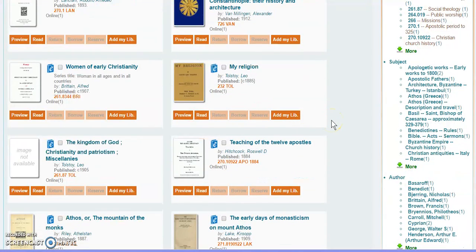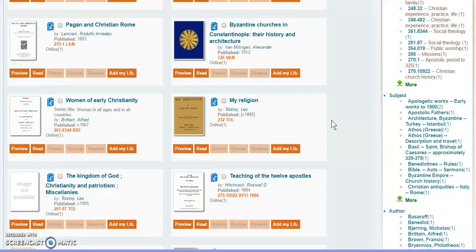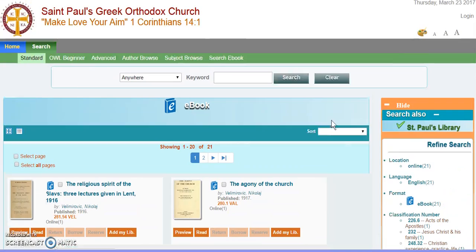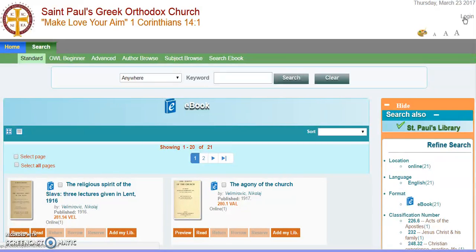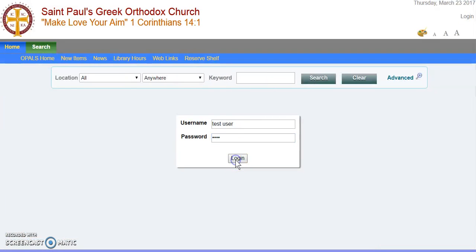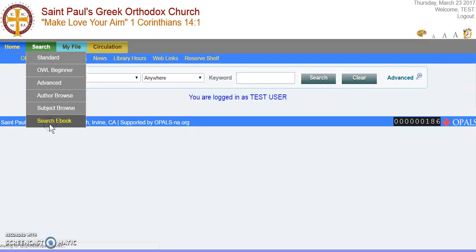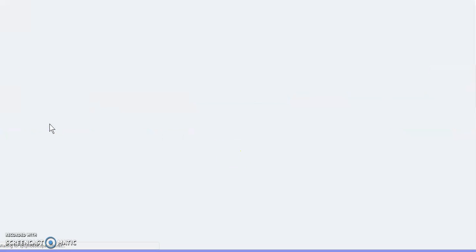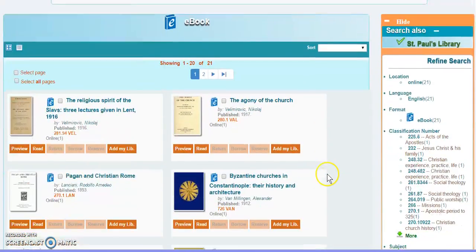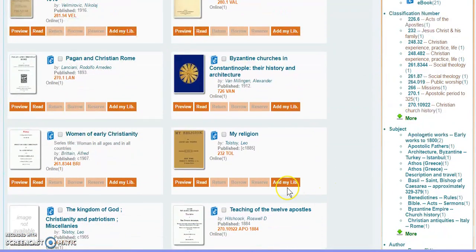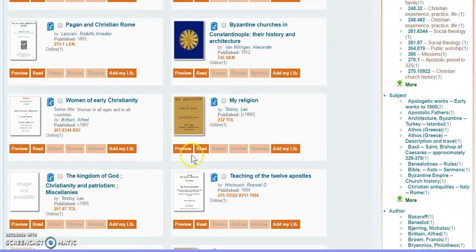So why don't we go ahead and do that? Go to log in. Let's go back to our list of ebooks. Okay. And before I show you how to add to my library, I'm going to show you how to actually navigate the ebook, because it's not quite as intuitive as you think it might be, but it works the same for preview and for read. So let me show you what I mean.